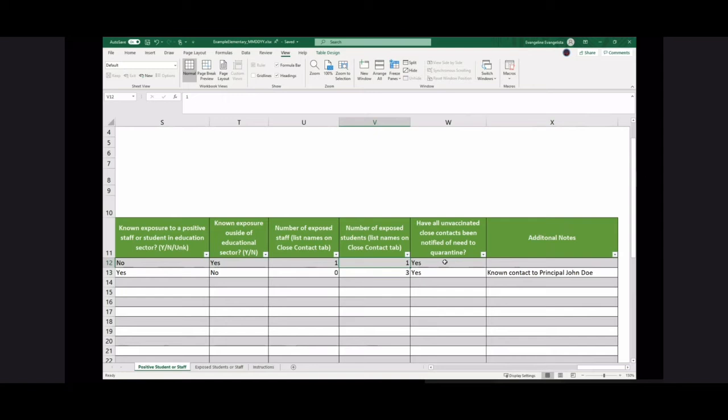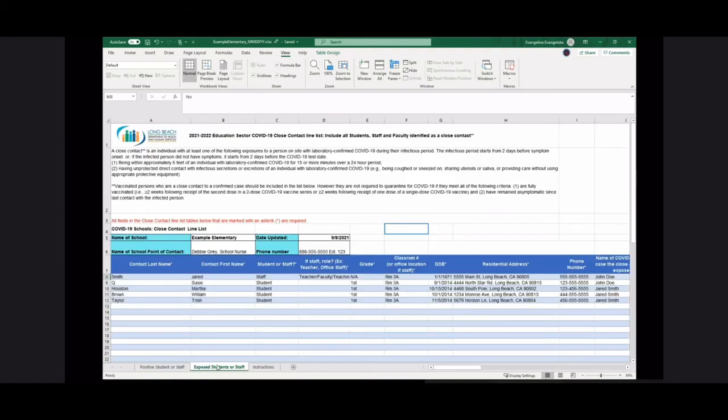In the second to last column here, have all unvaccinated close contacts been notified to quarantine? And then any additional comments can be added on the last column. Next, we'll complete the second tab. This is where we will be listing close contacts for each positive case.